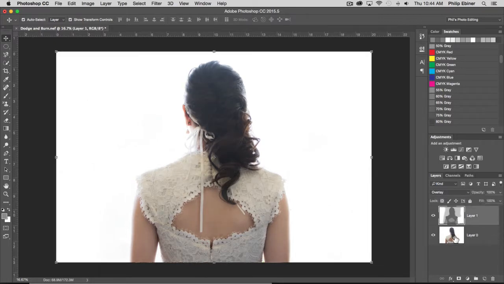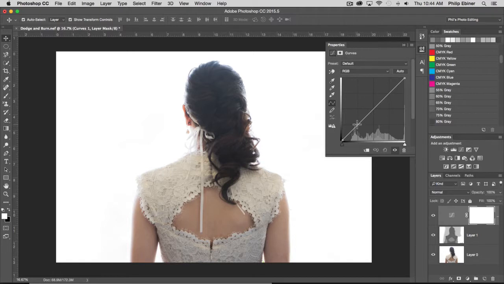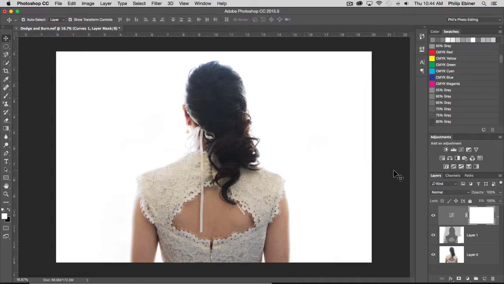The next thing I would do would be to add an adjustment layer, maybe a curves adjustment layer, and just add a little bit of contrast to this over the adjustments that I've already made. And that looks pretty darn good. Maybe bring up the blacks just a little bit. I don't want to lose the details that are happening in her hair right there.